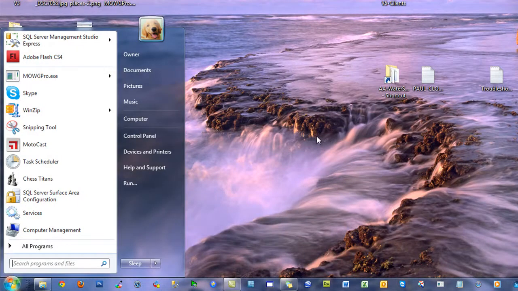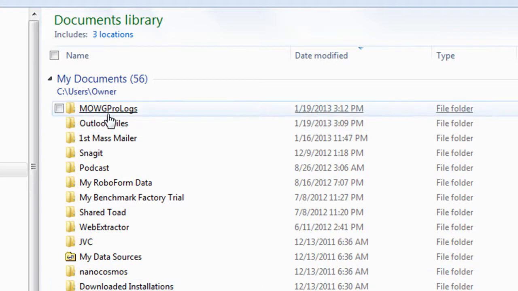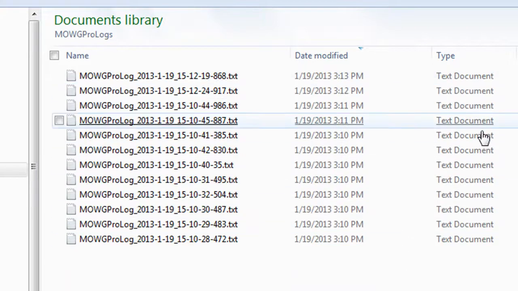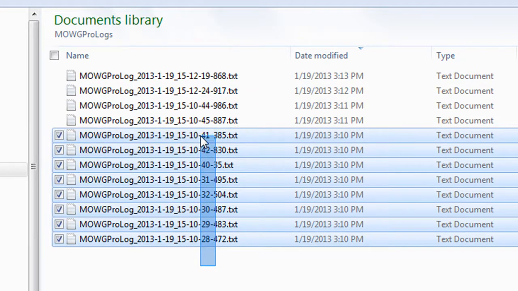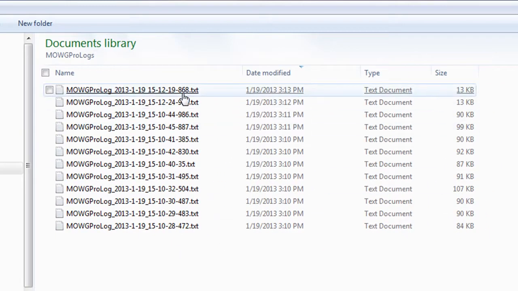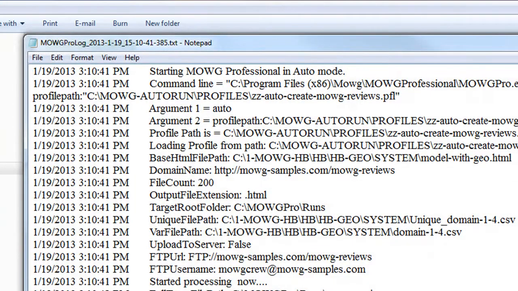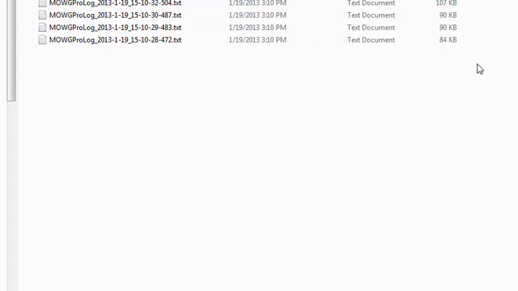The other way is what? In case you didn't know, hit start and hit documents. Go into your documents. And when you do, we have something called MOWG-Pro logs. For those who didn't know about it, if you go in there, it gives you text files for all your runs. Every time it does a new run, even those 10 auto-generated ones, that's 10 of these, all right? It uploads all these things, and it tells you what's going on in the logs. So if you open a log, it tells you what it did, and it goes all the way down, and it tells you at the bottom whether it was successful or not. And if there is an error message, it'll be the last thing on the file, okay?